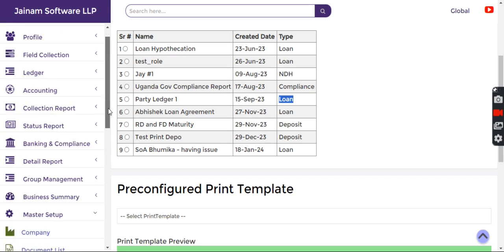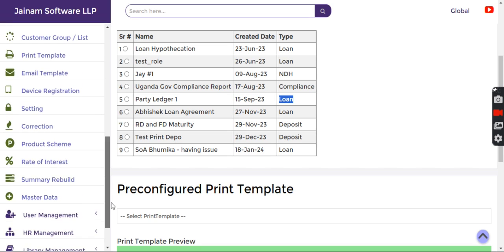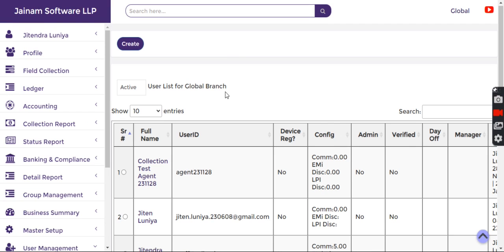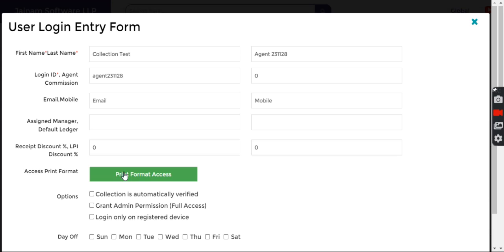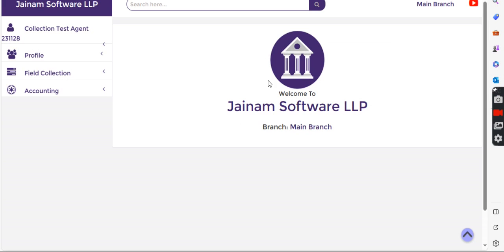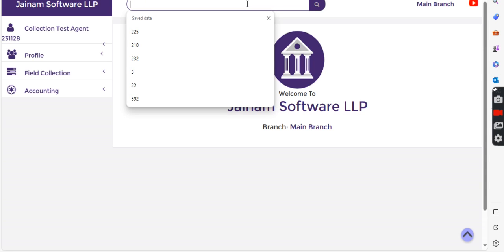These formats are accessible in user management user list. I have created one user, that is agent. I click here and then I see that there is no print access given to this user. So when we say that no print access is given, it means that user is able to access all the prints. So I have logged in on another screen and I search loan.